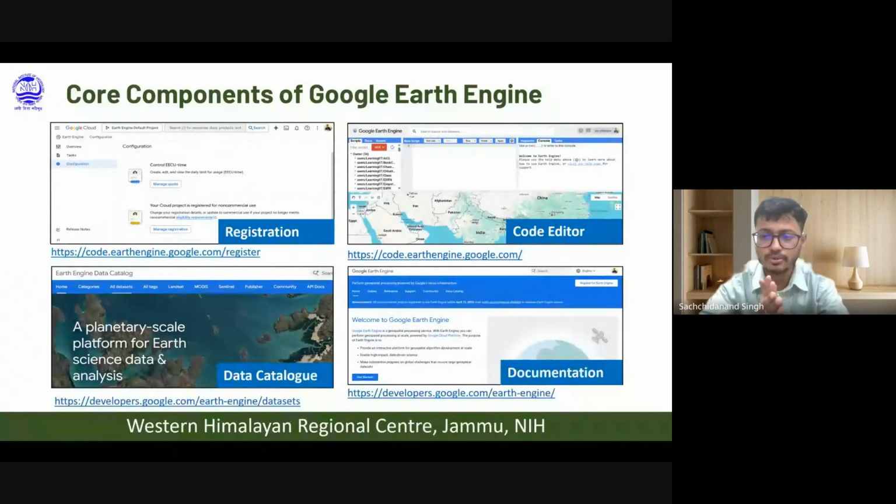In the code editor, you type all the lines of code, basic simple English lines of code, and you get the results. You get all the satellite dataset images, and all the processing part you can do by simply writing the codes. Then it hosts a huge data catalog, like datasets for all the Landsat series, then MODIS, then Sentinel, then climate related datasets, then some high resolution imageries, then topography related datasets, night lights.